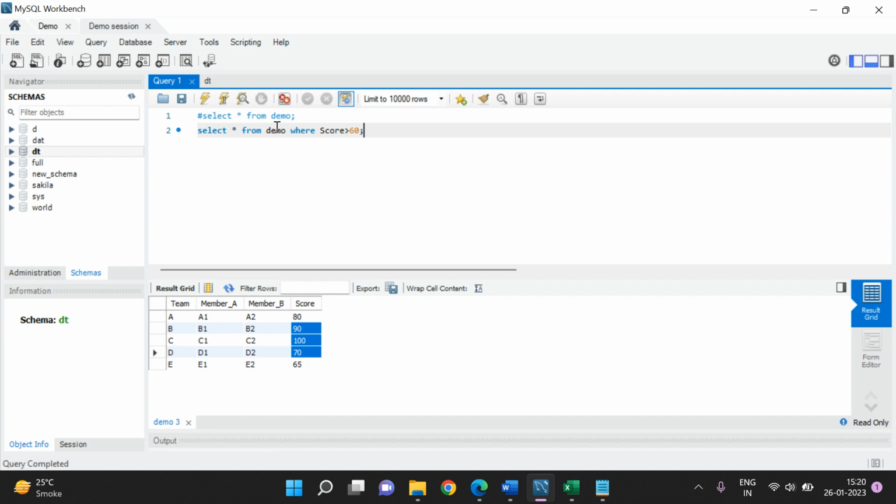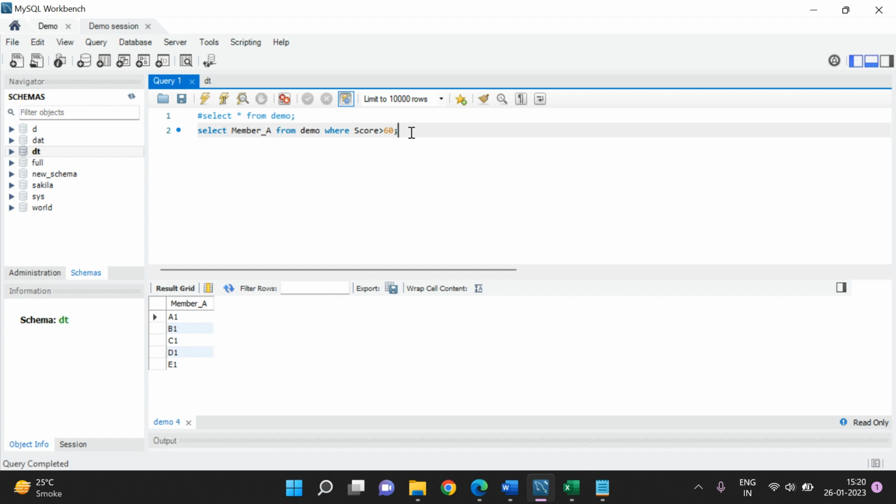You can see. And let's say I just want to print a particular column. So then I can go to select member A from demo where score is greater than 60. So it'll print all the columns where the score is greater than 60. So if I execute this, see.